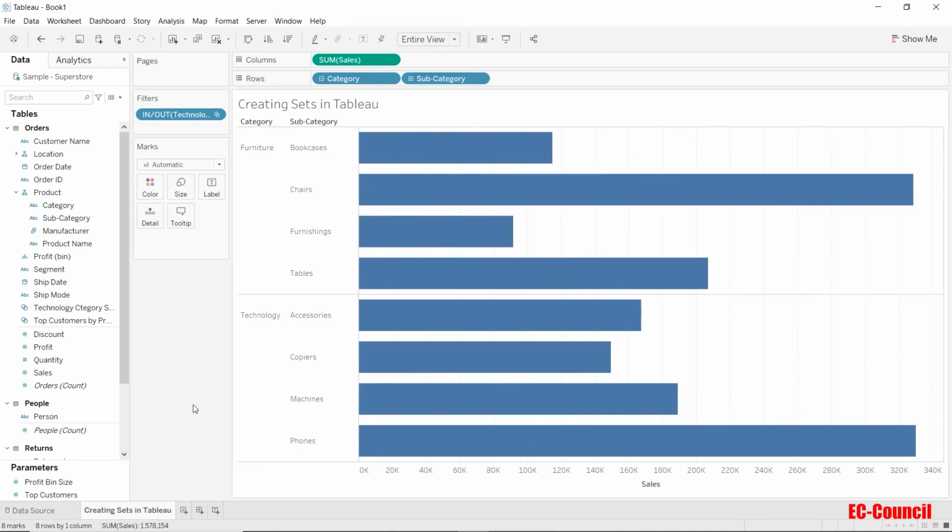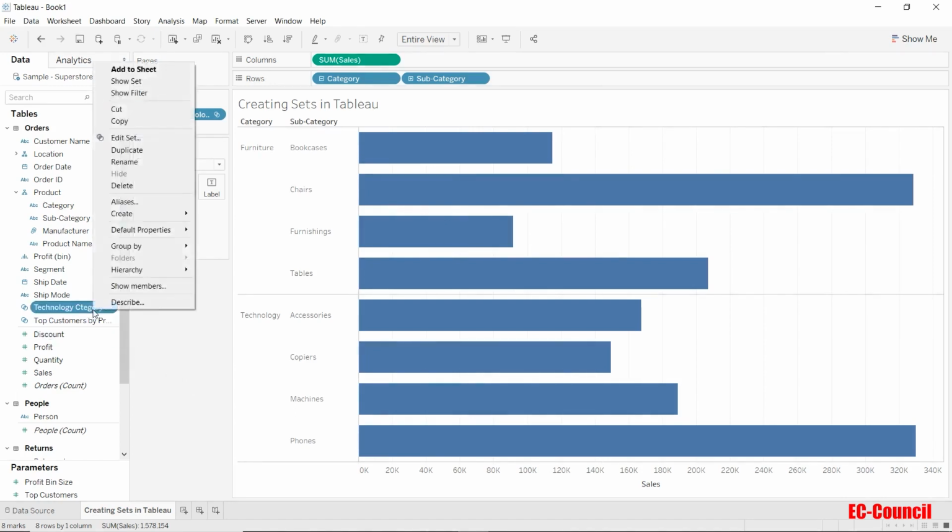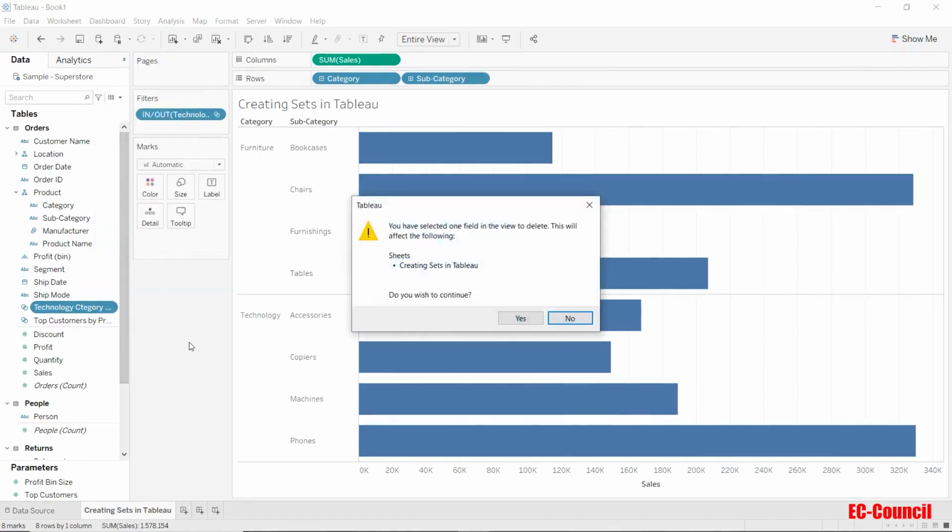And at the end, if we do not require a set anymore, we can delete the same as well. To do so, right-click on the set you want to delete and hit delete. This will give you a pop-up, the reason being we are currently utilizing this set on the filter shelf. This pop-up says wheresoever you are using this set, that will be affected, and it also mentions the sheet names that will be affected. Let us continue.